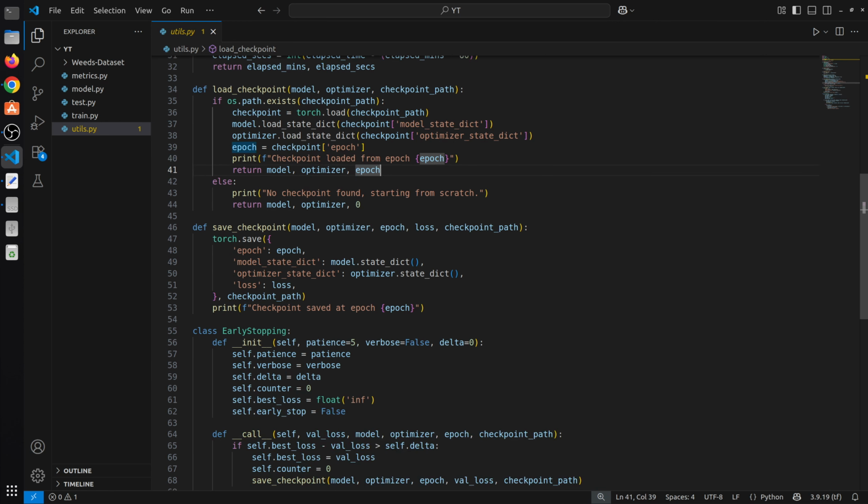So this is that. And the next function is save checkpoint. In this function we basically save the epoch on which we are saving our model or checkpoint. Then we save our model weights, then our optimizer weights, and then we save the loss value for that specific epoch.